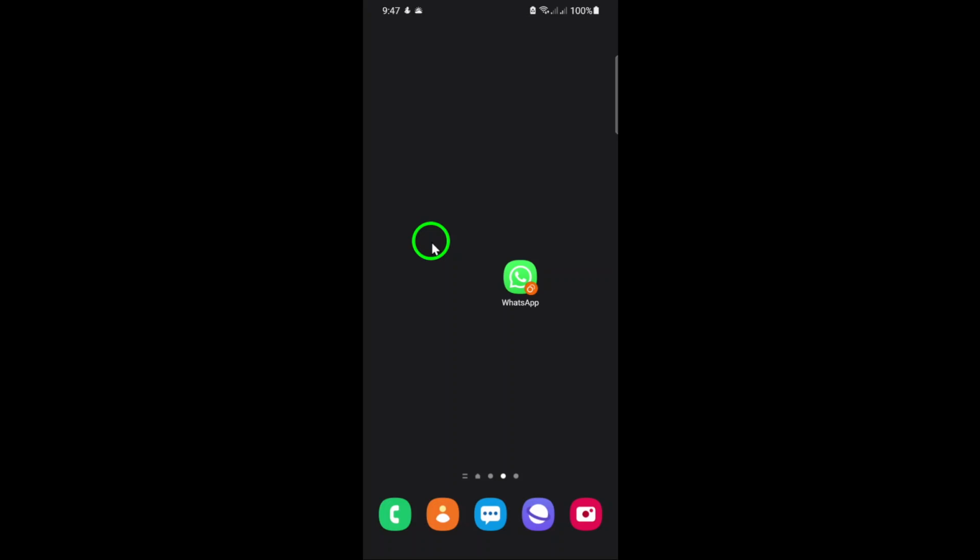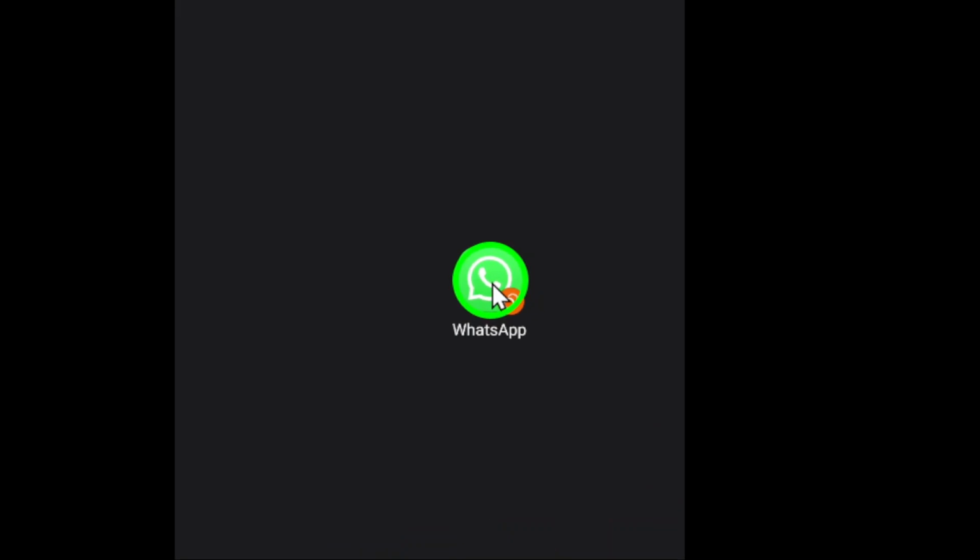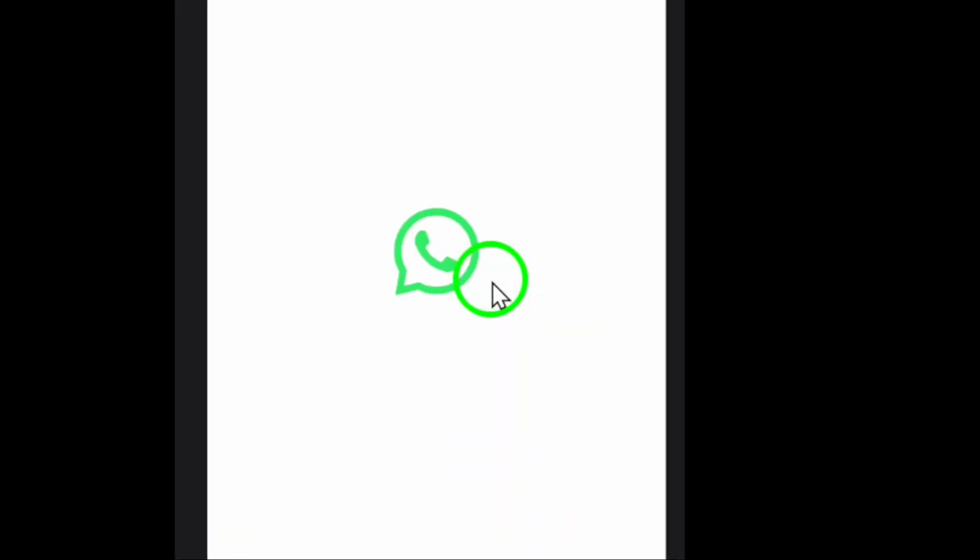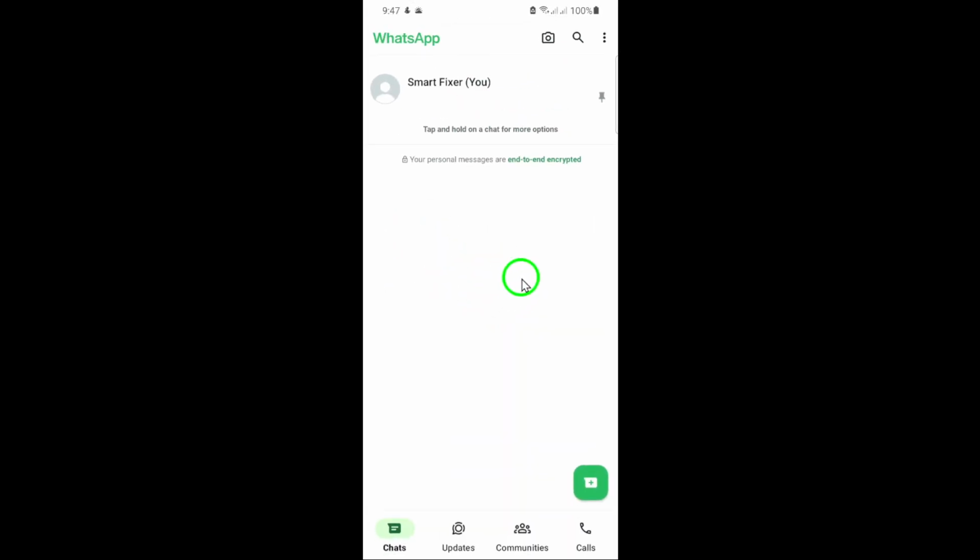Let's dive right in. First, open the WhatsApp app on your smartphone. Make sure you're signed in and on the main chat screen where all your conversations are displayed. Next, scroll through your chat list to locate the pinned chat you'd like to unpin.